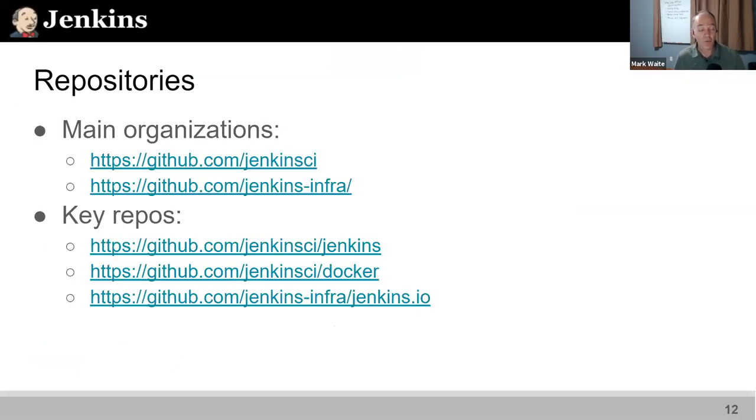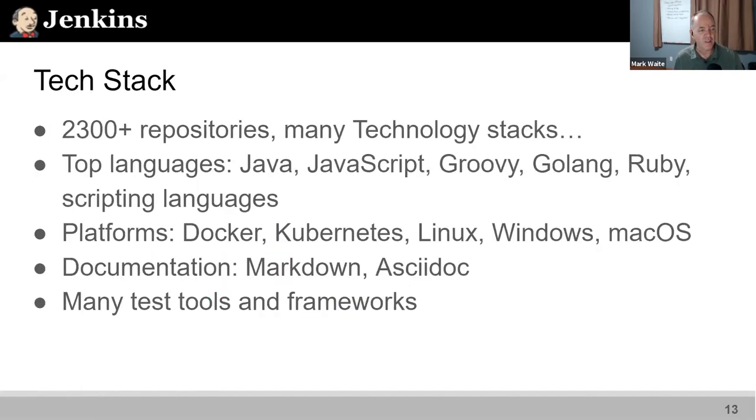Now, under the hood, what is it? Well, it's a bunch of GitHub repositories. On jenkins-ci, and if you want to do infrastructure, it's on jenkins-infra. The core is on jenkinsci/jenkins, the Docker images for the controller on Docker, and all the documentation is at jenkins.io. So it's all maintained as code. We like how we do that, and we encourage pull requests to improve it. Now, in terms of the technology stack, many, many repositories, top languages are Java and JavaScript with strong influence from Groovy and tooling in Golang and Ruby and other scripting languages. Platform-wise, we're on Docker, on Kubernetes, on Linux, Windows, macOS, FreeBSD, OpenBSD, and our documentation is maintained as code as well in Markdown and AsciiDoc.